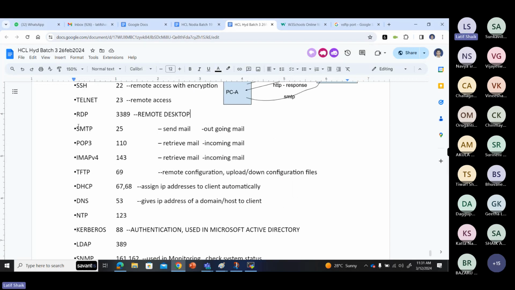And next, another three port numbers are SMTP, POP3, and IMAP. SMTP port number is 25, POP3 110, IMAP 143. We already discussed this one, but just once again, SMTP is for sending mail, the outgoing mail server connection. If you want to send a mail, we use the SMTP protocol. POP3 is used to retrieve mail, meaning you want to receive mail from the mail server, we use POP3 or IMAP version 4. POP3 is 110 and IMAP is 143.